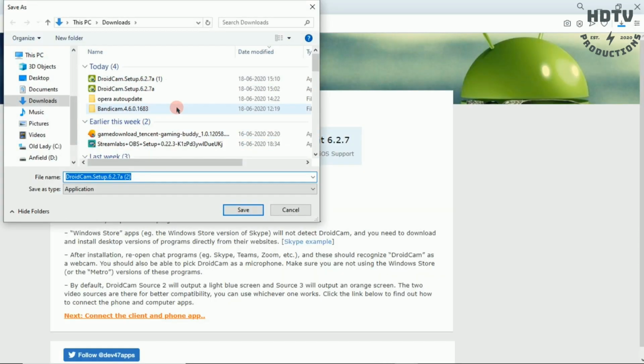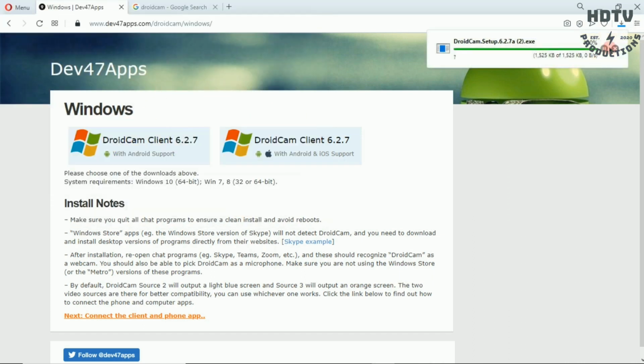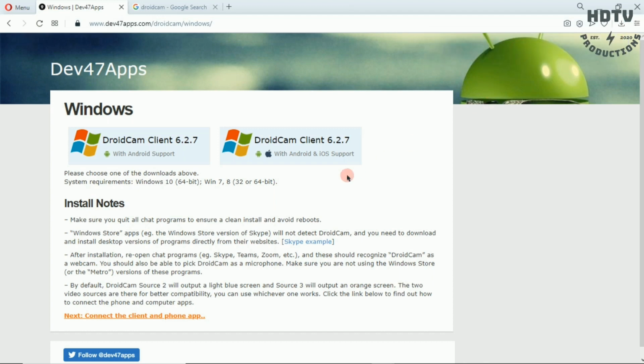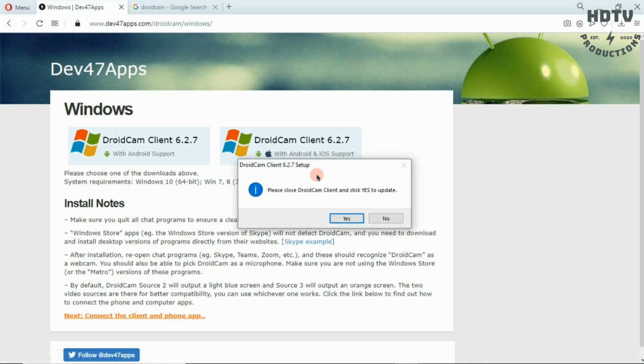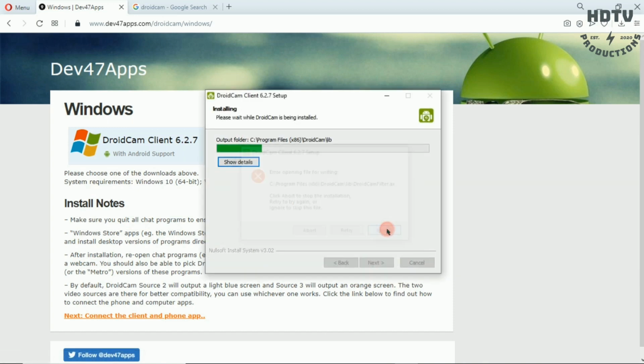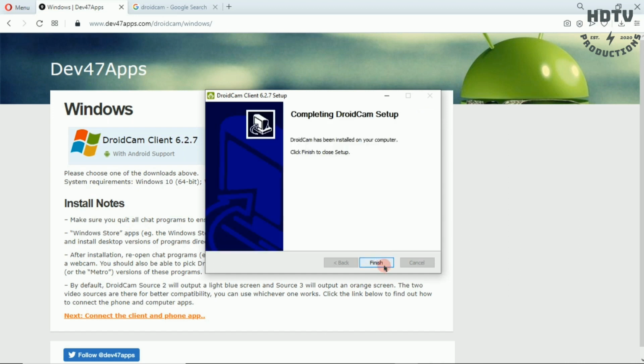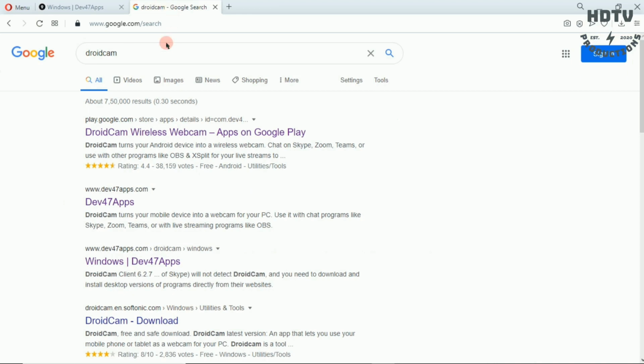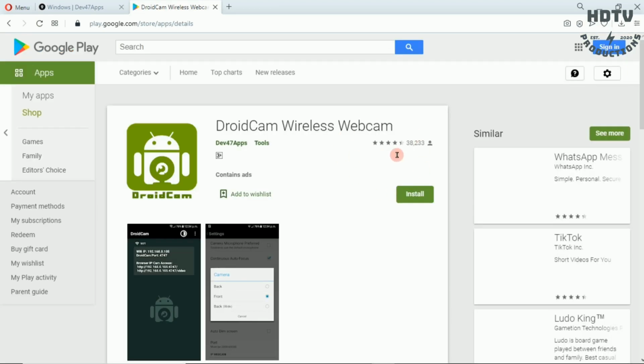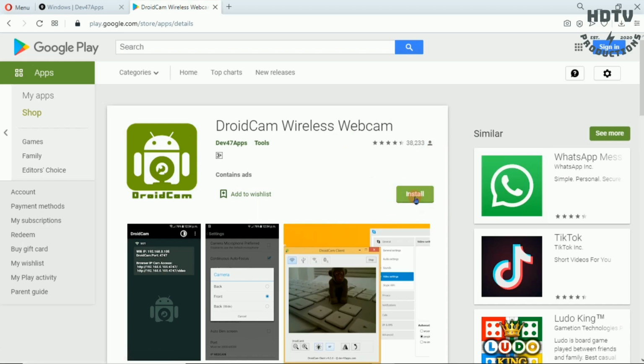The app name is DroidCam Client. I'm saving it in my downloads. After downloading the app, you can install it. Once the installation is complete, you can download the app named DroidCam Wireless Cam, which is available completely free in the Google Play Store.